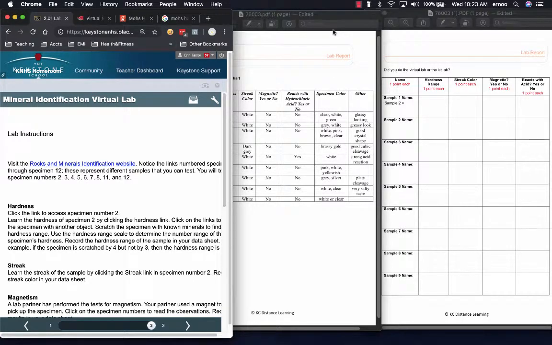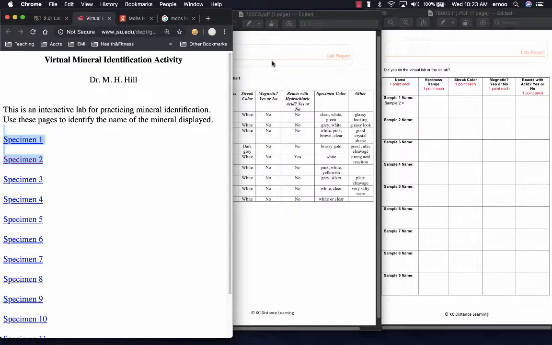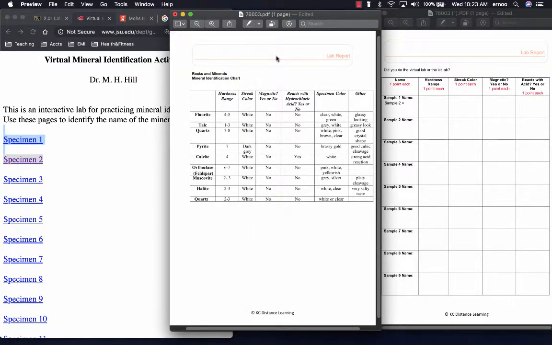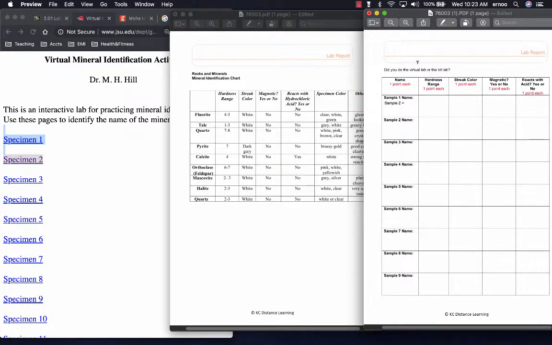This video is to give you an authentic experience for the 2.01 Mineral Identification Lab for Earth Science. So you're going to need the rocks, minerals, and the identification website, which I have open here. You're going to need your ID chart and then the blank worksheet.